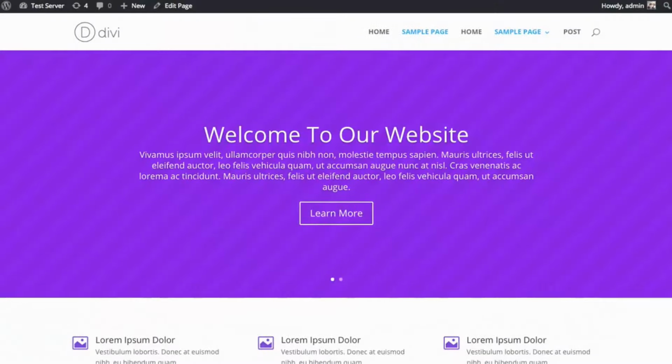In this tutorial, I'm going to be showing you how to use the Divi module customizer. Now, Divi comes with two customizers: the theme customizer, which is used to adjust site-wide settings like the body and header text of your entire website.